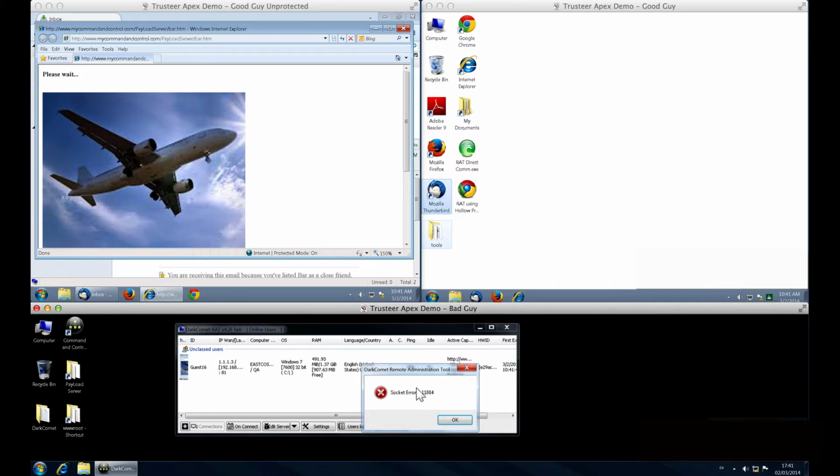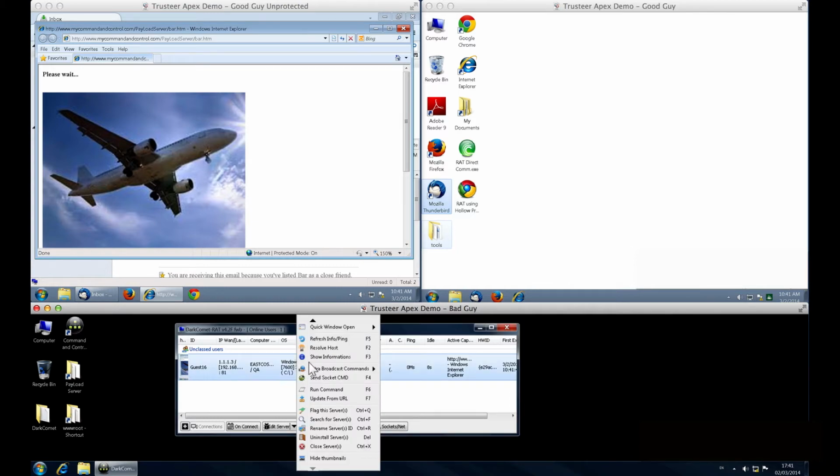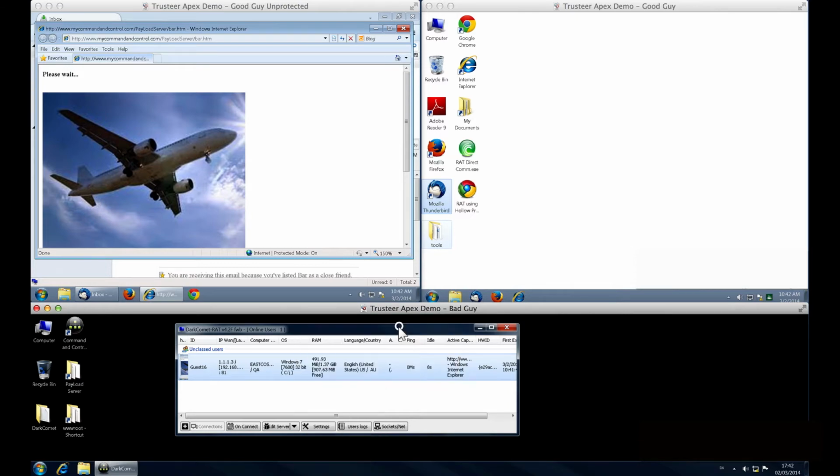Actually, this socket error is an error of Dark Comet. We don't have to pay attention to that. But the machine has actually been compromised. And as we showed before, the keylogger. Now we can show, for example, remote desktop.